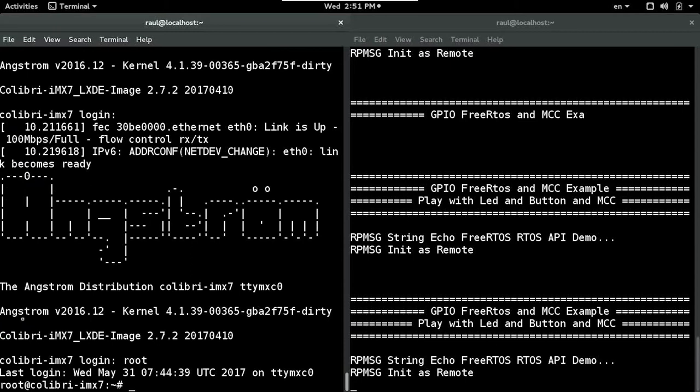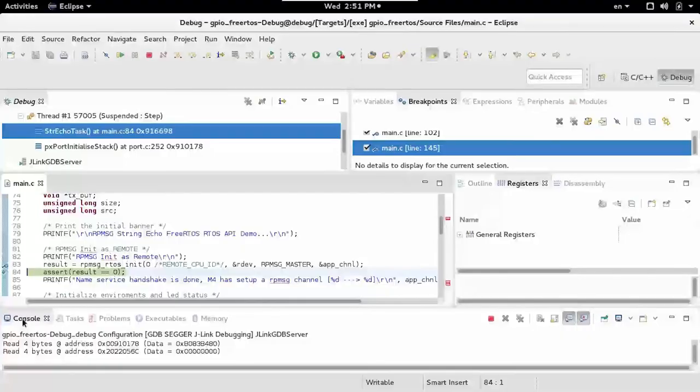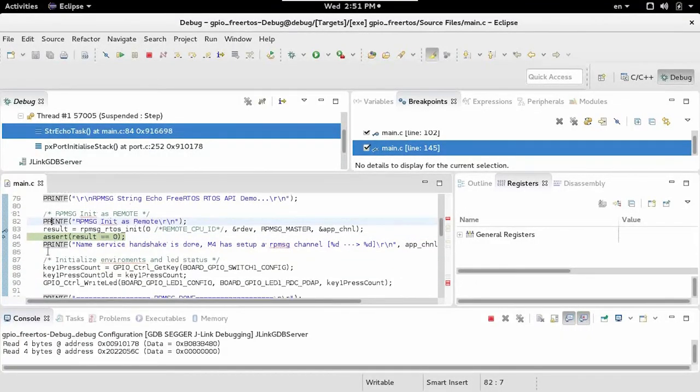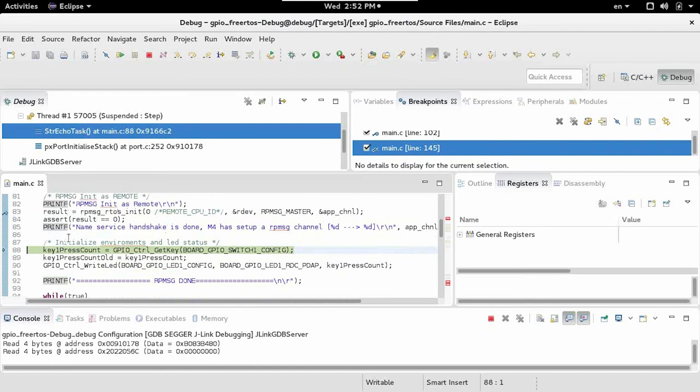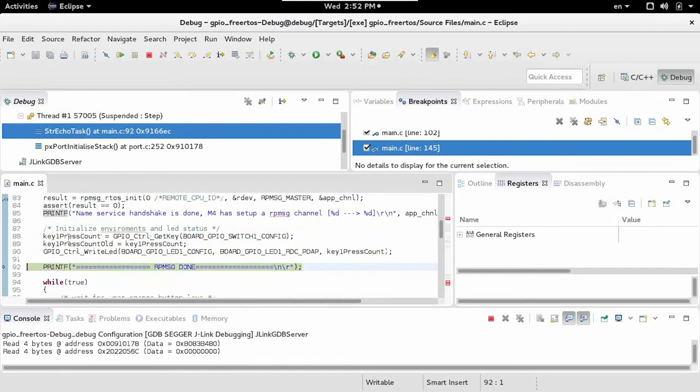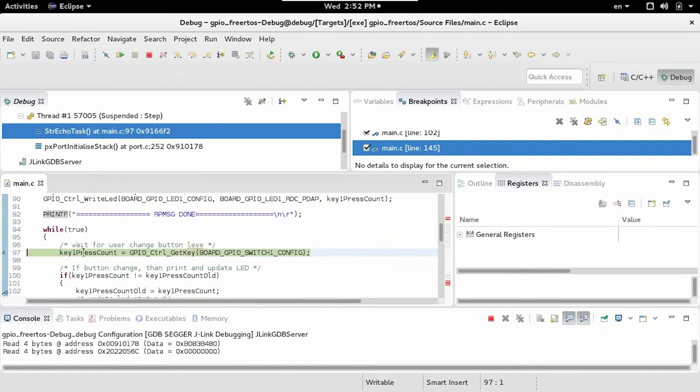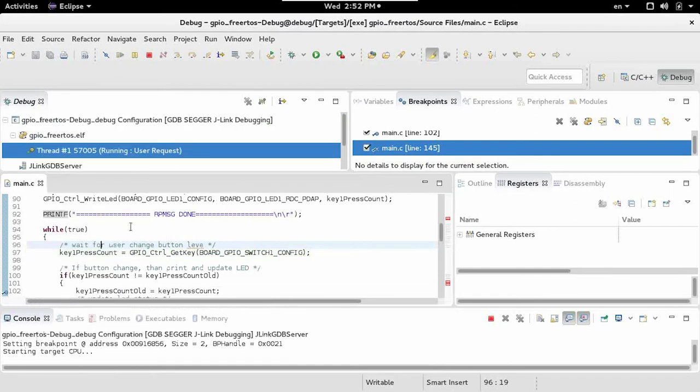And here, to start the communication, I have to modprobe imx_rpmsg_tty. So once I press enter, I will see that the debugger automatically stops at the start of the communication. So let's press enter. Here we go. Now I got the communication. I will just update the switch and the LED level. And I will keep here in the while loop reading the GPIO. So let's just play.